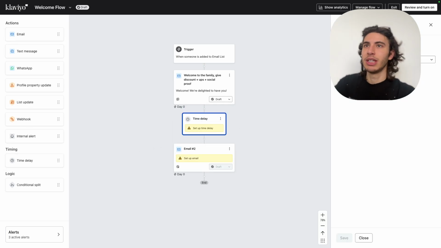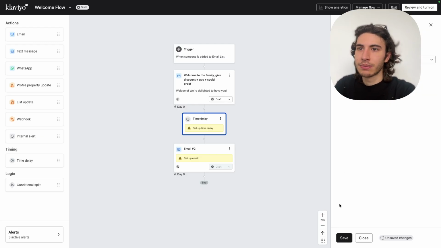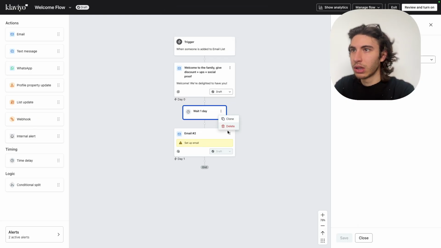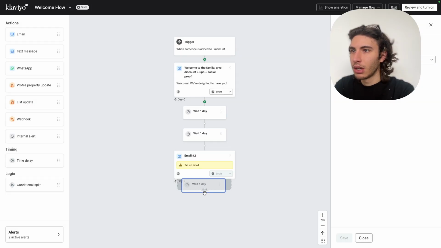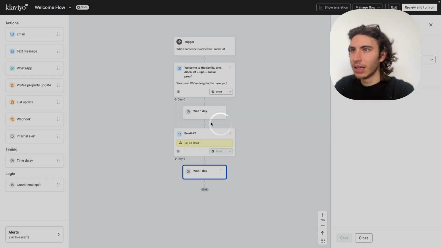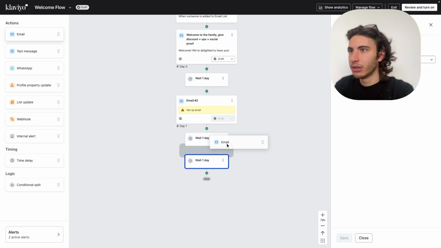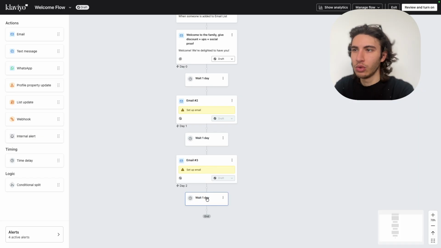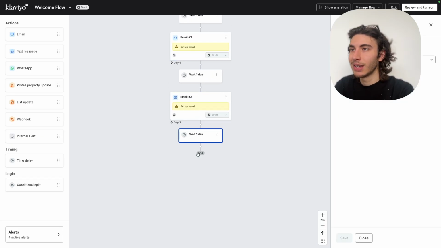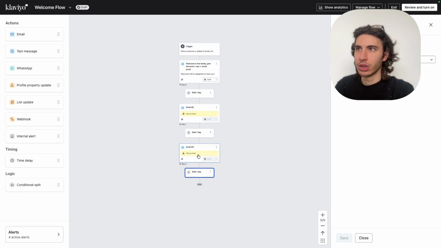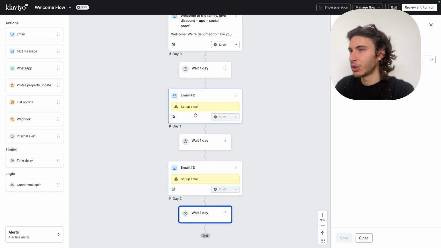Now let's say we want to make this flow 5 emails long. Let's make it 24 hours, which is basically 1 day, and it's going to change automatically to 1 day. We're going to do clone. We're going to wait 1 day between every email, which is what I advise for welcome emails. Just wait 1 to 2 days. You can do 2 days if you don't want to overwhelm your list, but it's not overwhelming. People usually expect 1 per day, so it's okay.